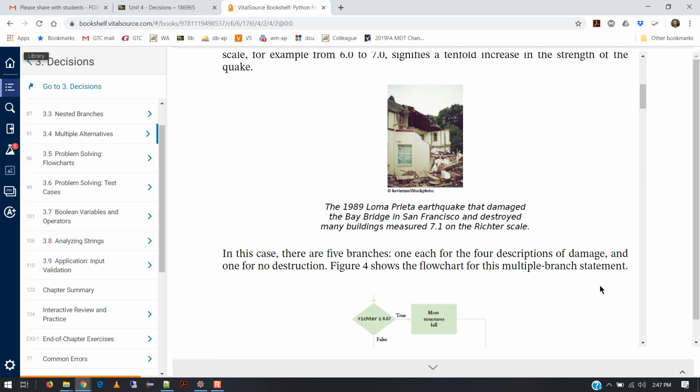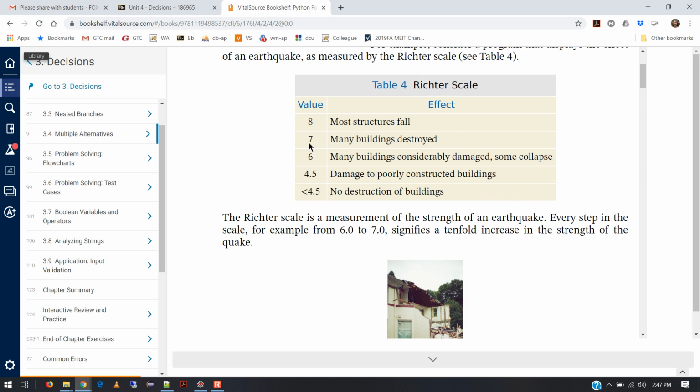So they give an example of the Richter scale, and they're saying that, if it's under 4.5, usually nothing bad happens. If it gets up to 4.5, if you got a bad building, it's going to break. If you get up to a 6, many buildings will be broken. 7, many buildings destroyed. You get up to 8, almost everything is just toast. Okay, so that's multiple different values.